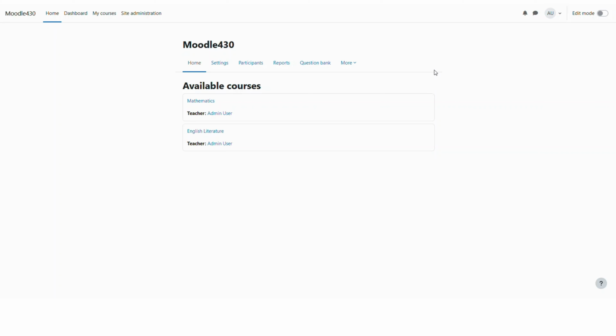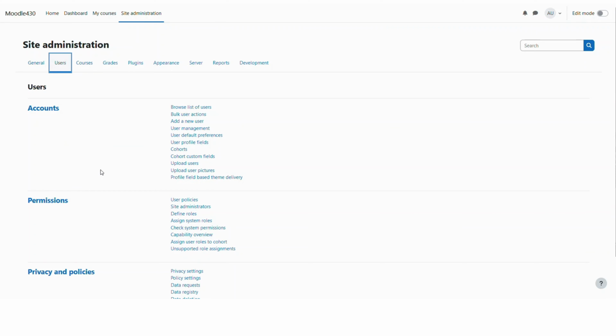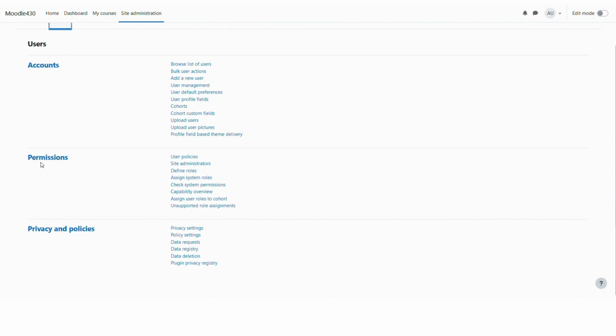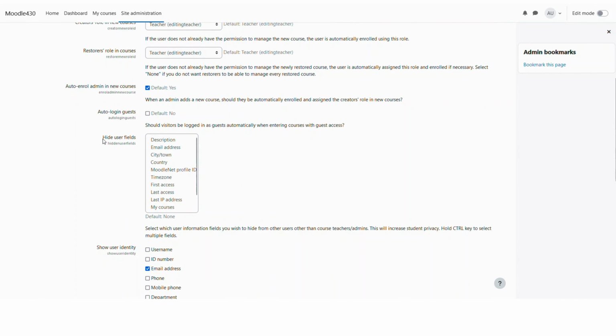In order to do that, you need to log into your site as the site admin and then navigate to the site admin page. Now go to the users tab, and under the permissions section you will see this link to user policies. Now just click on this link and scroll down a bit on this page. Here you will see a setting named as hide user fields.